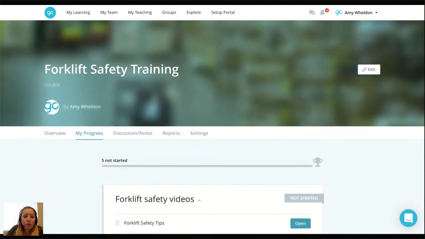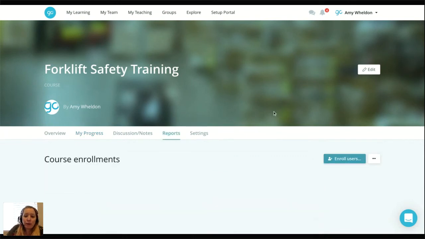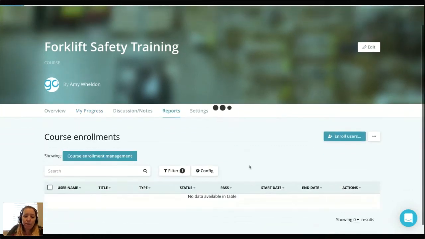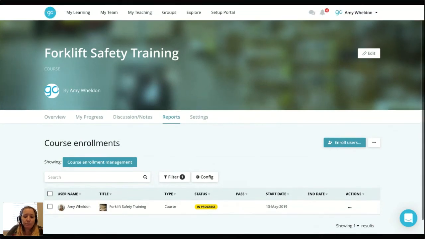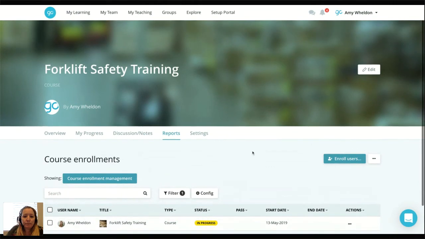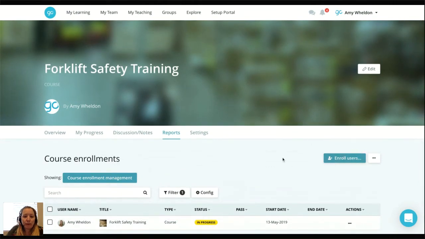As an administrator, if you create a course and you want to look and see kind of what people are doing in it, there's always the reports page, which allows you to get a view of everyone who's enrolled in it and where they are in progress or whatever their status is. Again, you can also bulk enroll people in it.